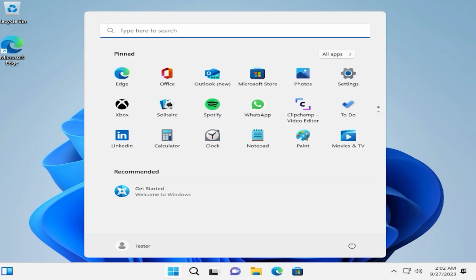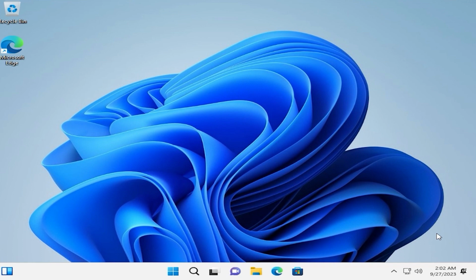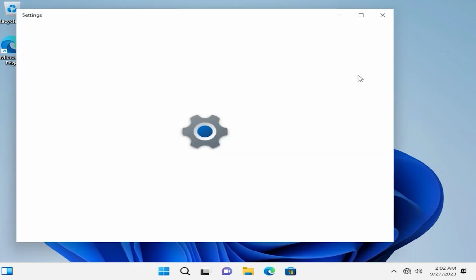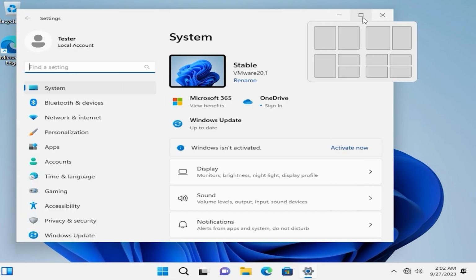Windows 11 desktop. You can see that we are now logged into the PC without signing into a Microsoft account. Let me open the settings app and you will see that we are running a local account and didn't have to sign in with a Microsoft account.